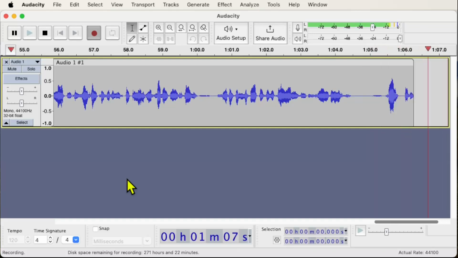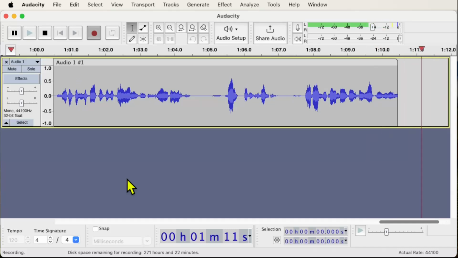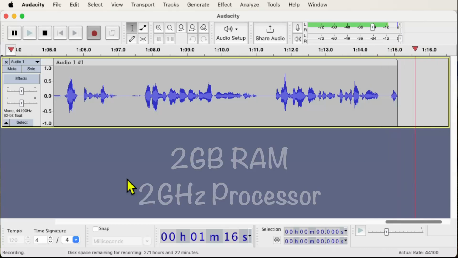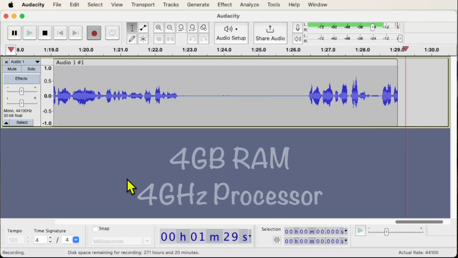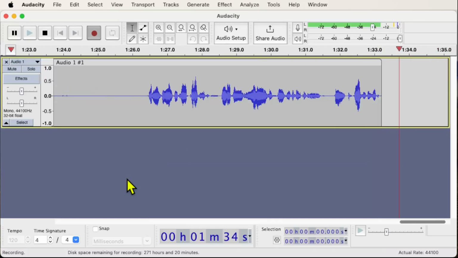So I did some testing. The Audacity team says this on the Mac version download page: Audacity runs best with at least 2 gigabytes of RAM and 2 gigahertz processor. For lengthy multi-track projects, we recommend a minimum of 4 gigabytes of RAM and a 4 gigahertz processor.